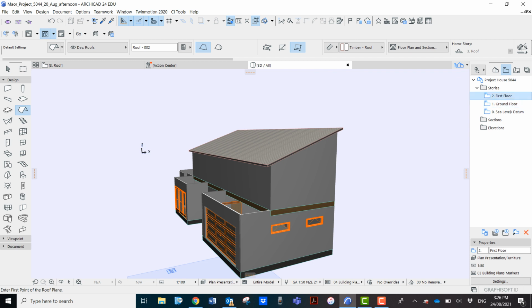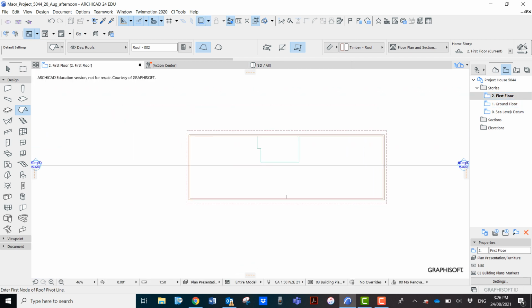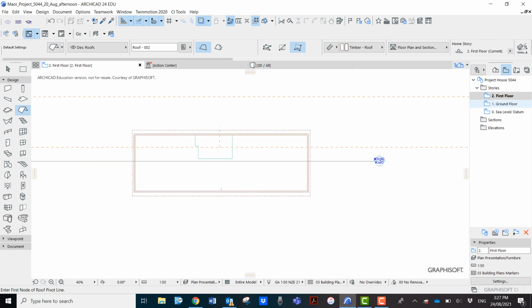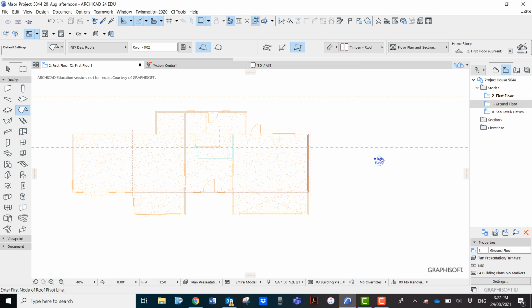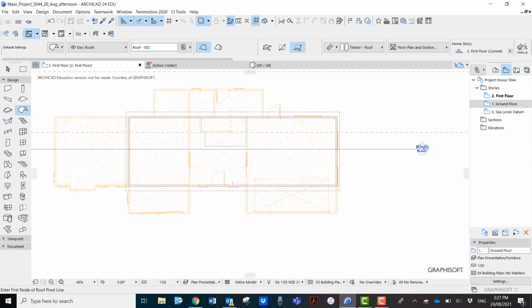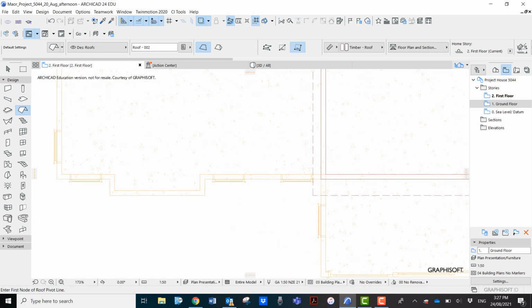Now let's go down to the first floor. On the first floor we actually want to do some of the lower level roofs, so we want to see the ground floor as a trace reference. I'm just going to show you again how to do one of these smaller roofs. The one on the left, take the area where you do the roof pivot line as being this inner wall here, and just extend the roof out beyond this little recess. So don't take this wall.